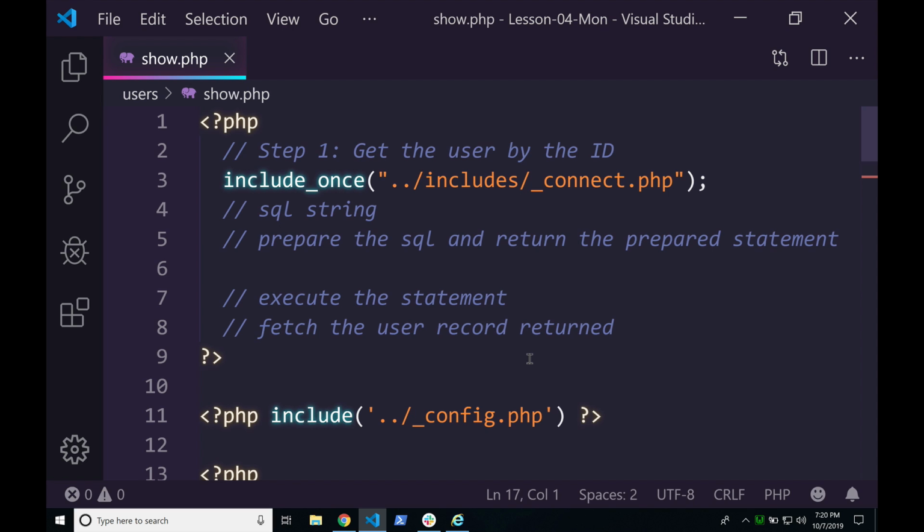And it says, step 1, get the user by the ID. Okay, so there's a few different ways that we can pass information from page to page. But one of the most common ways is through the URL using something called query parameters. What a query parameter is, it's a key and a value that we add to the URL that then gets passed on to the next location that it's going to.